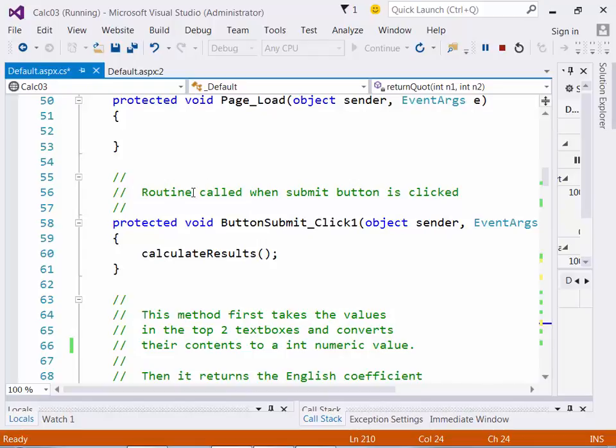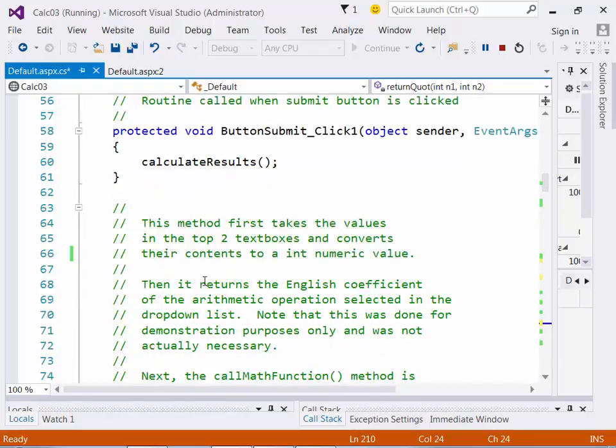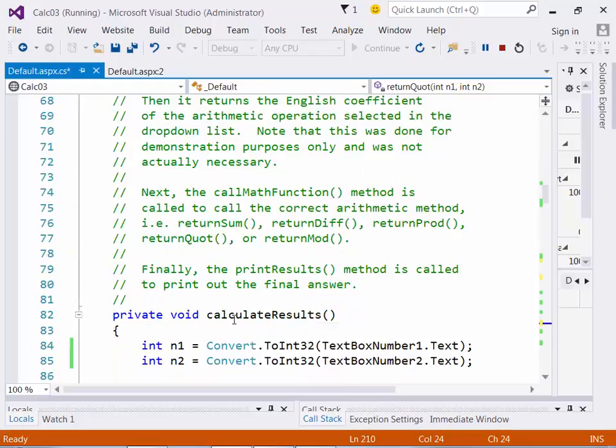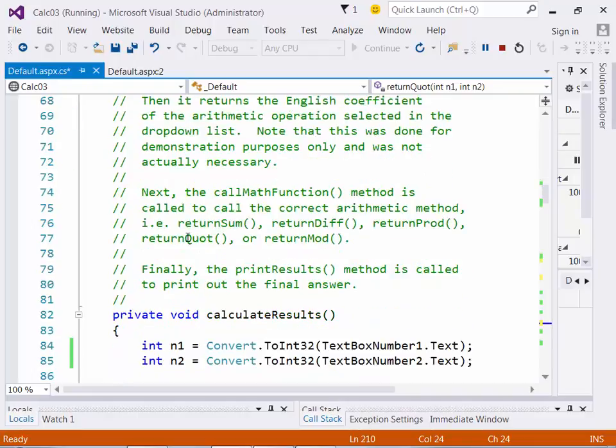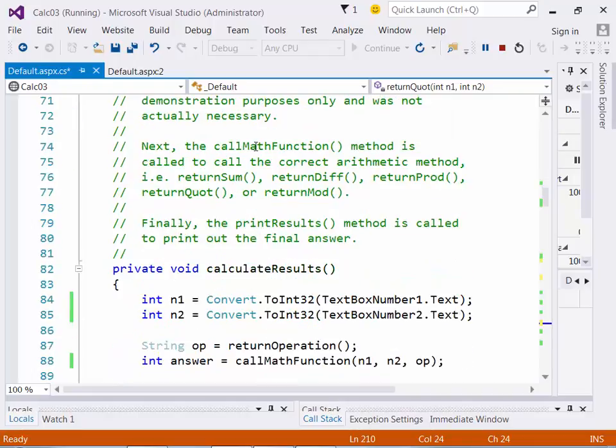But notice, routine called when submit button is clicked. And then I've got the calculate results. This method first takes the values in the top two text boxes and converts their contents to an int. Then it returns the English coefficient. Note this was only done for demo purposes and was not necessary. Next, the call math function is called to call the correct arithmetic method, in other words, return sum, return diff, etc. Finally, the print results method is called.